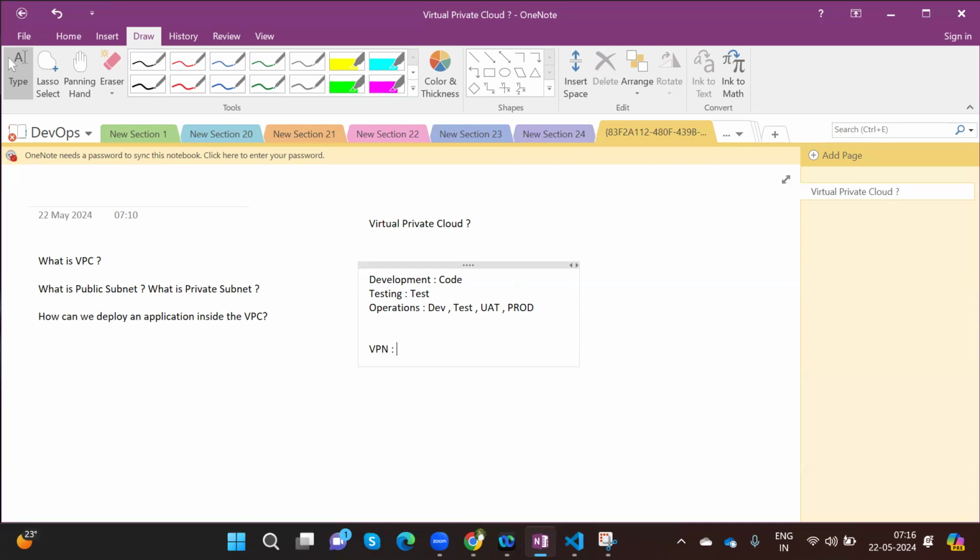When you connect to a particular VPN, only then can we access the internet, and only then can we access all the tools in the environment provided by my client. So we have to work in the client environment, so definitely we have to connect the VPN. The same way in the cloud, we have to understand what is meant by VPC.